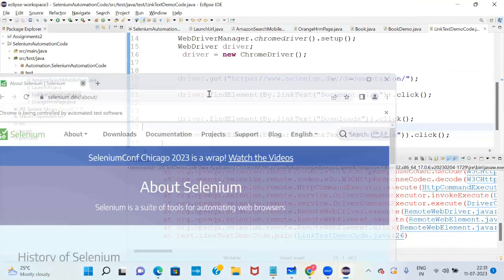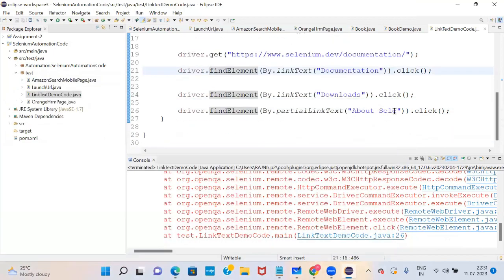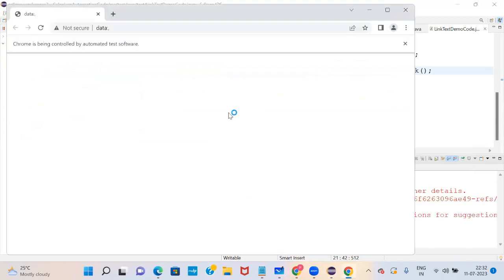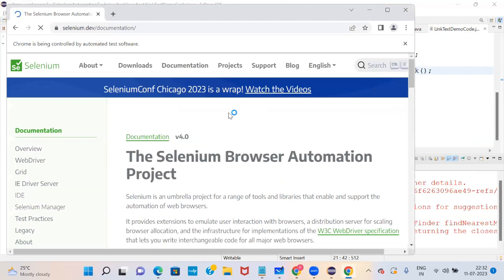For the link text, do we have to write exactly the same text they have mentioned in the tags, or is it case sensitive, meaning we can write uppercase or lowercase and nothing matters? You have to write it as it is. Now, if I write downloads, we'll see. Like if I write documents, will it click? We will see. Will it find? I think it may not work.